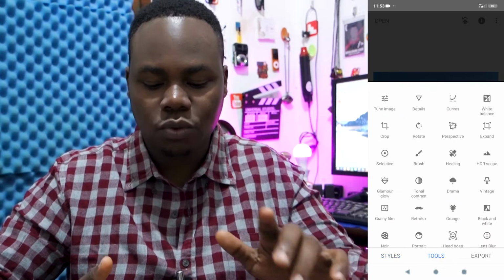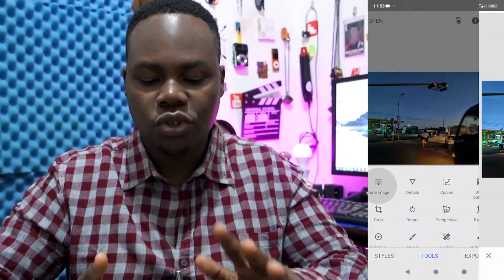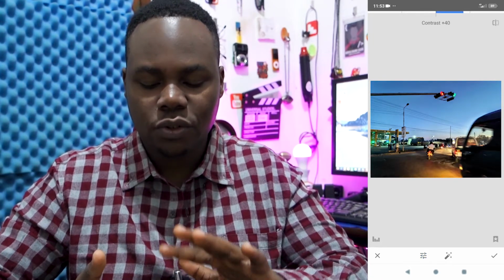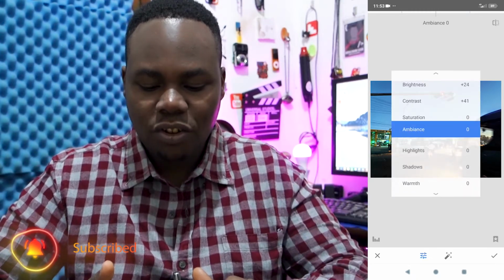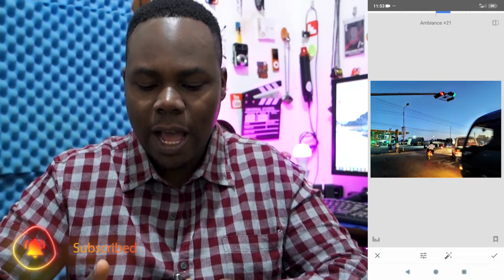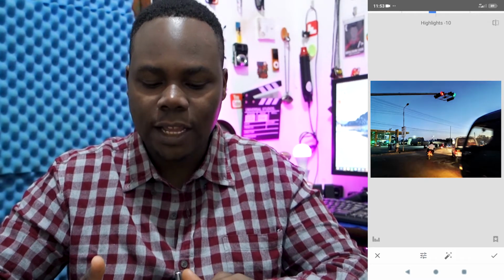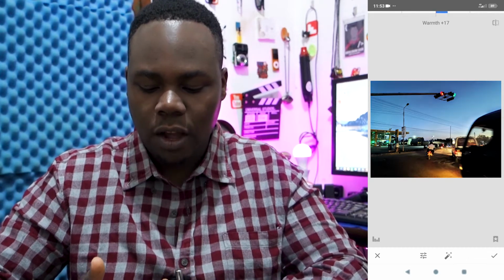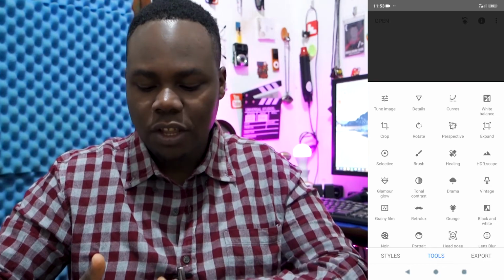You can just go to tools, just staying around on the tool side, then go to tune image. Now on tune image, you can adjust the brightness and contrast. You say those are just basics, right? This ain't basics. Now you can go all the way to ambience and add some ambience or decrease the ambience of the light. You can adjust the highlights, set up some shadows, and you can even set some warmth.